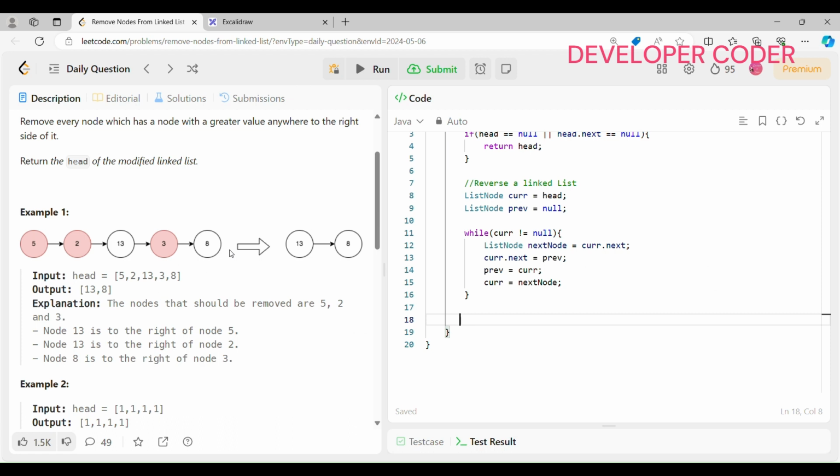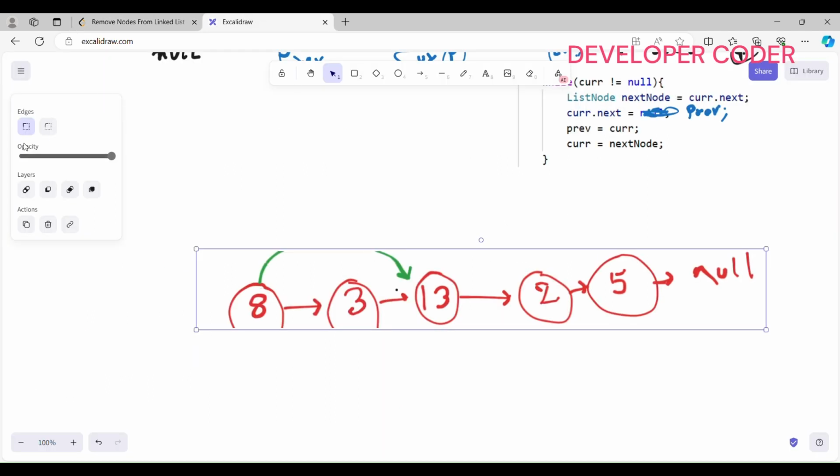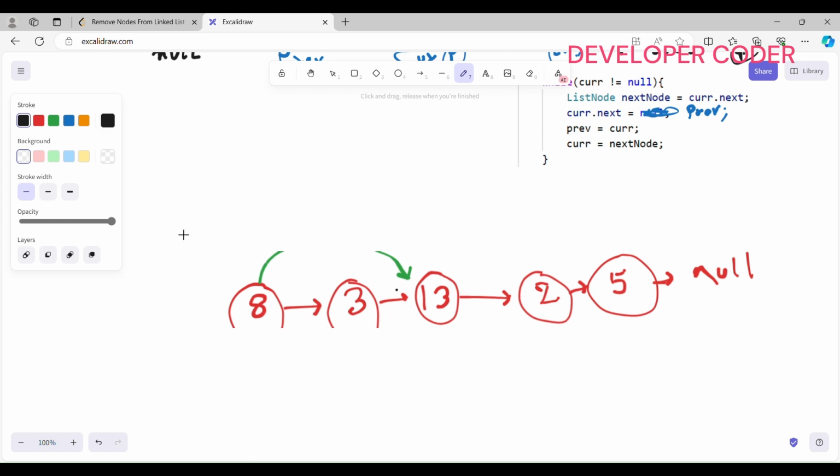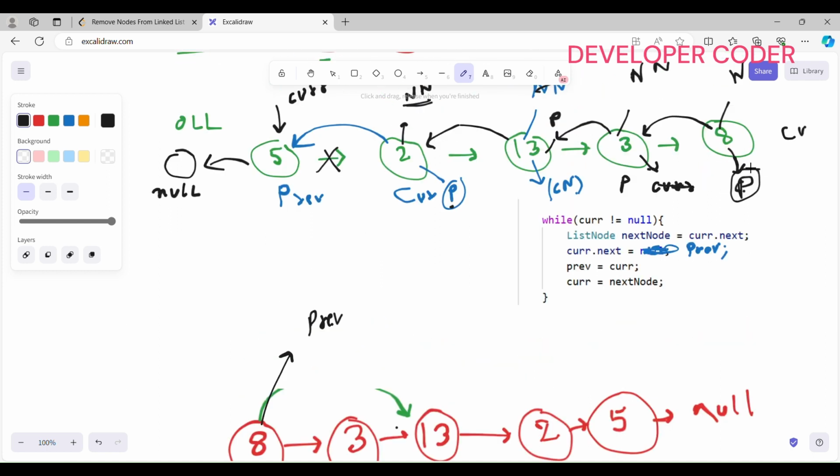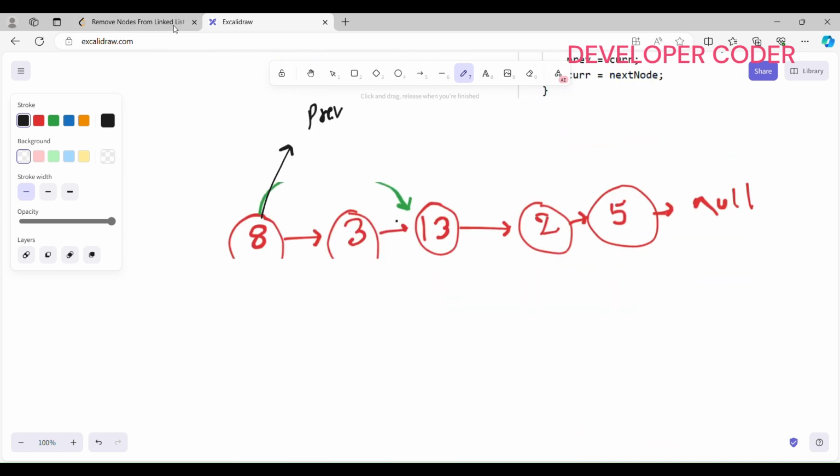now let's create one node, ListNode start, and point it to prev.next. This is my prev. This is my new prev. If I am returning prev, then values are starting from this position, 8 3 13 2 5. This is my prev. So ListNode start is equal to prev.next. I am going to start from this position.